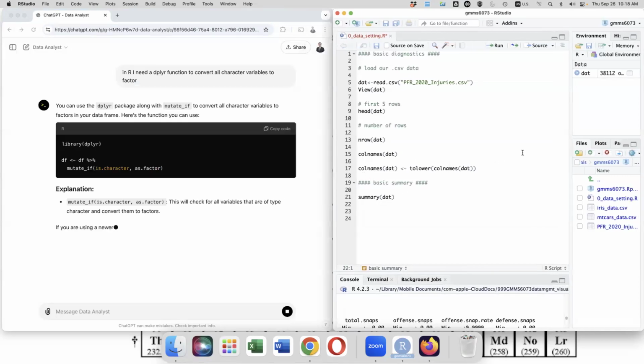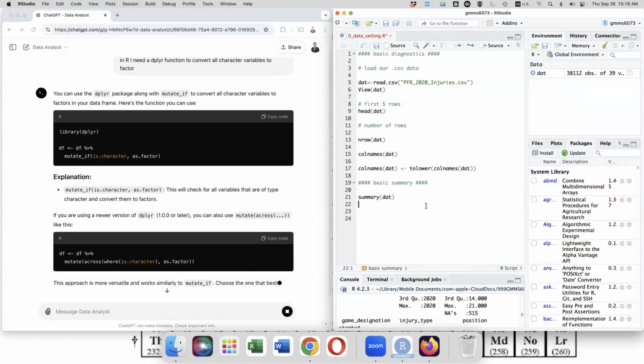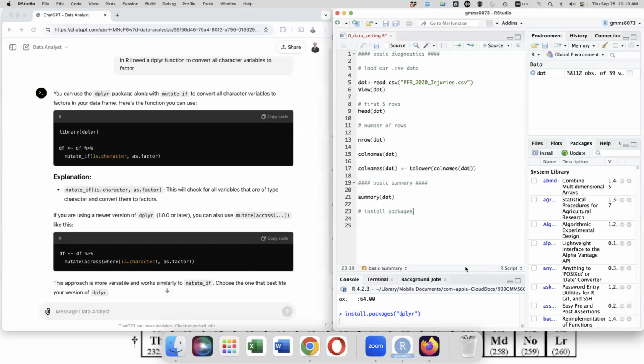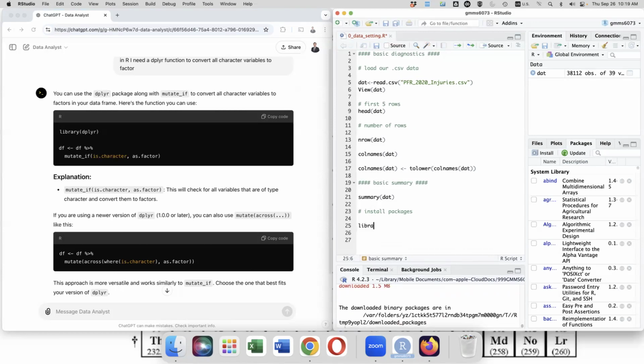Now, the other thing is in R, we have all these libraries, all these packages. I want you to make sure you have the dplyr package installed. So we'll add a comment, install packages. The way you install packages is you just press this install button and search. We want dplyr right here. Click it, press install. I've already installed it on my computer, so it's there. Now to activate it, you just type library(dplyr), and that will activate it.